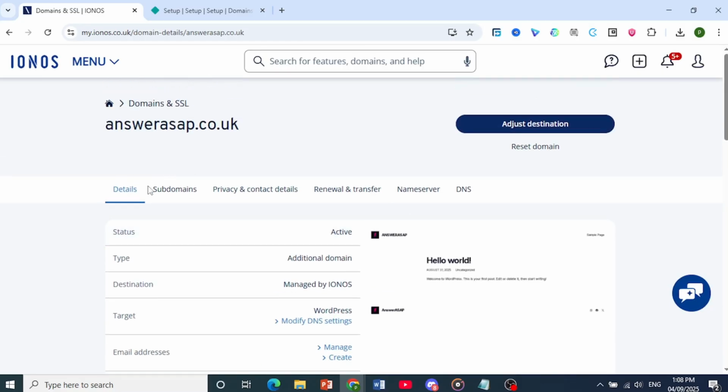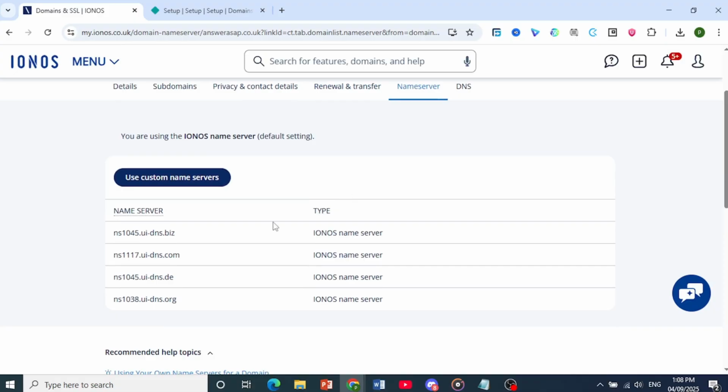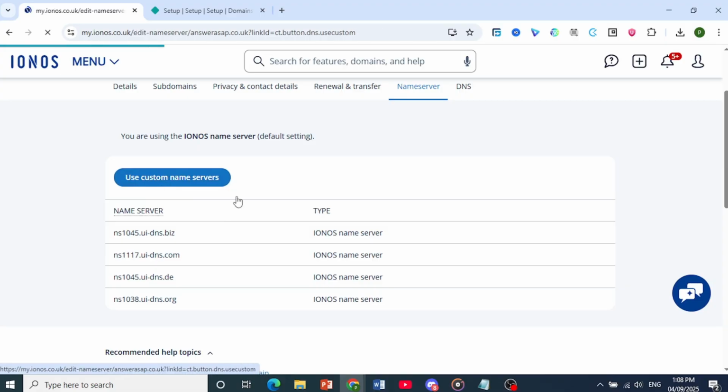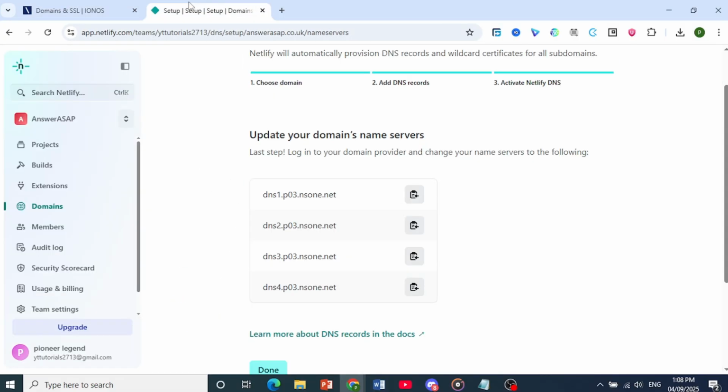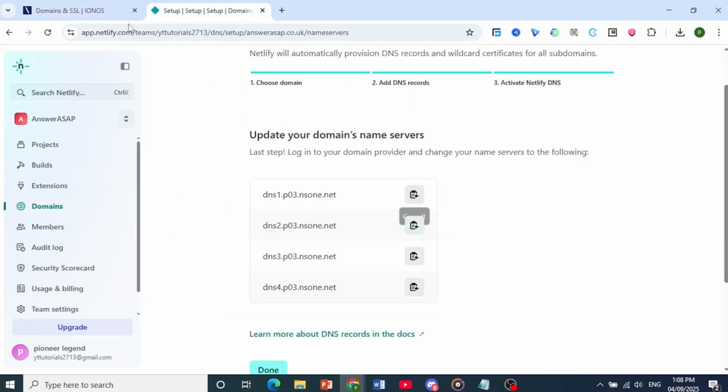So you come here to the top menu, you click on name server, and then right here, it is using the default name server for IONOS. Just click on use custom name servers, and then you can easily just go ahead and copy each one of these, paste it in right here, as you can see.